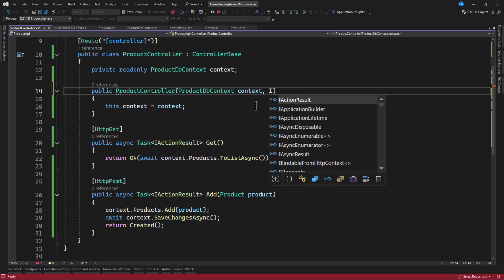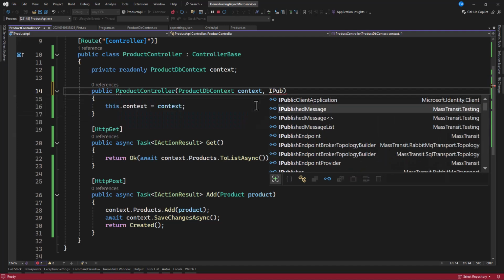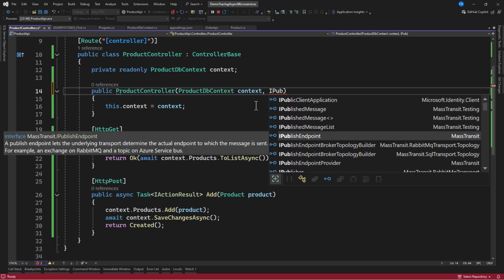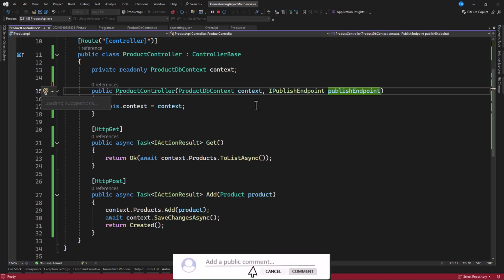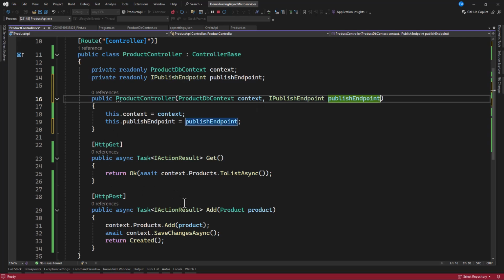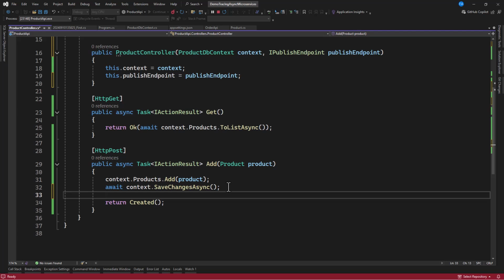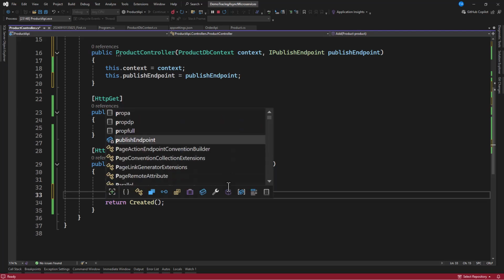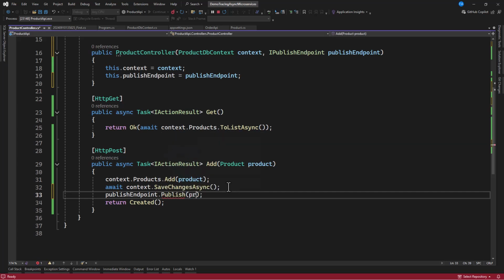So that is a publisher endpoint, and we can have the publisher endpoint. Let's create an assigned field. So Control period, create an assigned field, and after we are done here, before we return it, we want to say publisher endpoint dot publish this. What do you want to publish? Kindly publish this product.